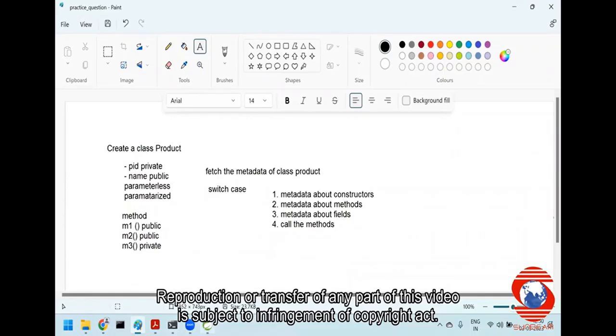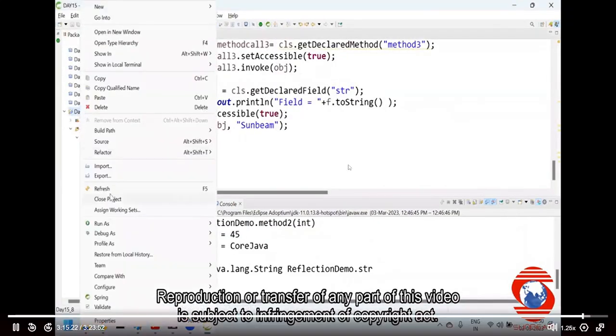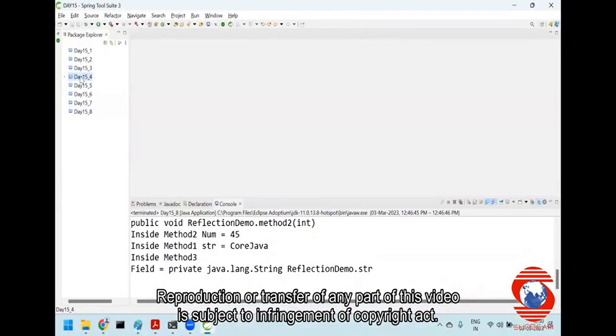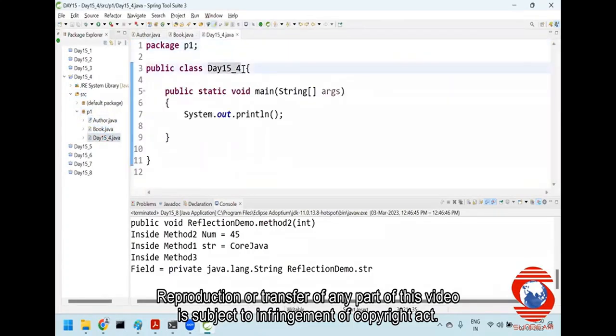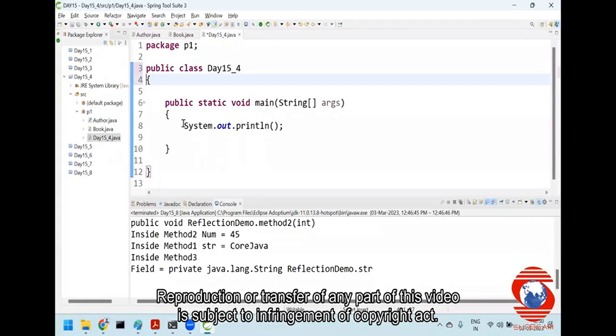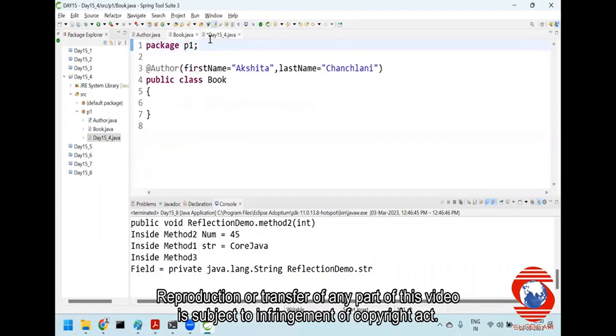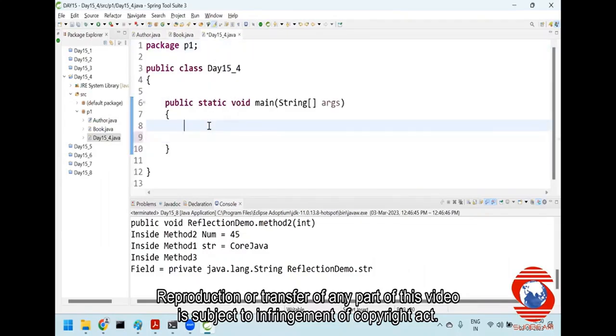Perfect. So let us go back to the 15_4 project. Do you remember we had created author.java, book.java, and day15_4.java? Correct? And this was the remaining part. Now what I want in this class is to know what the annotations inside the class book are. So if I want to know the annotations of book.java, do I have to reflect it first? Yes. So how do I reflect it?